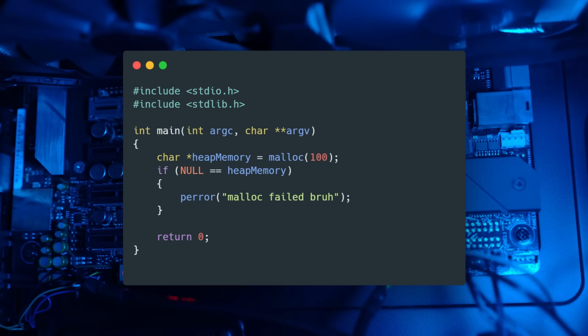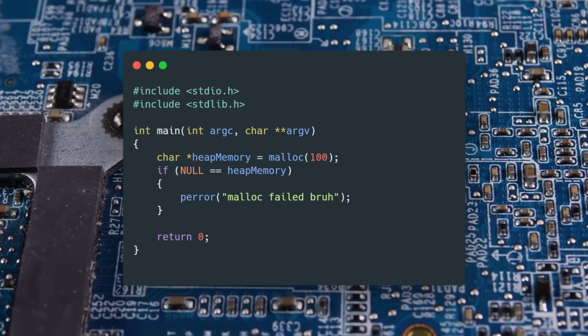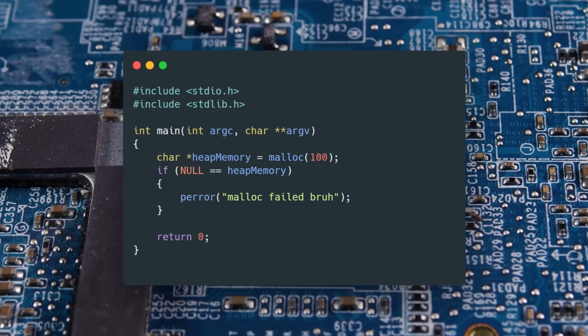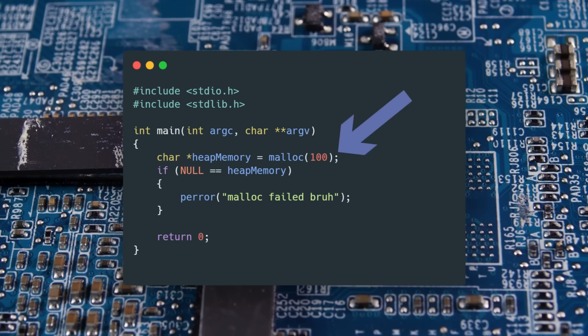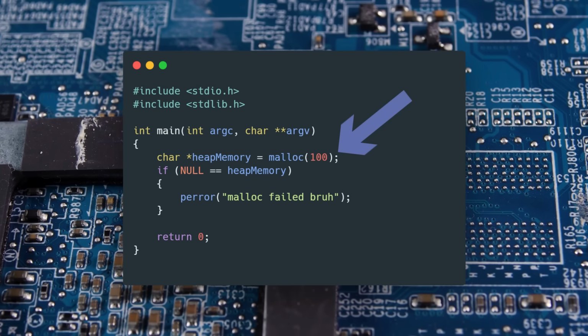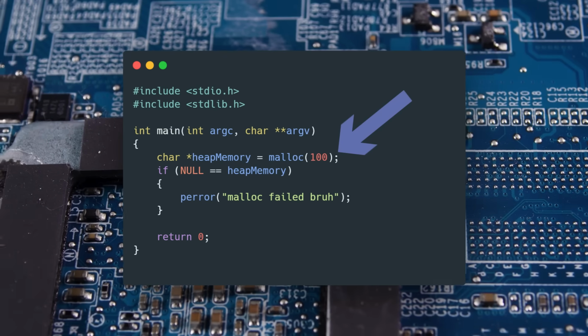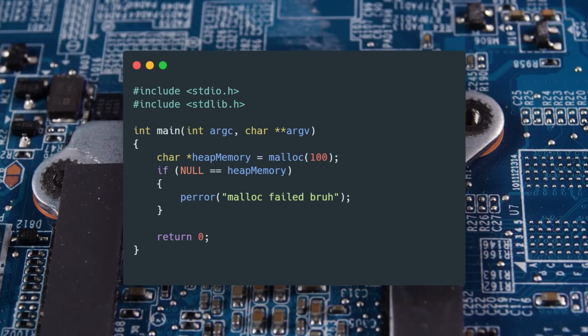The primary difference between dynamic and static allocations is that static allocations are things that are known to have a fixed size at compile time, whereas dynamic allocations can be changed in size as the program runs. Here, you see I allocate a string of 100 bytes to be pulled from the heap, but that 100 bytes could have come from a user input or something else.